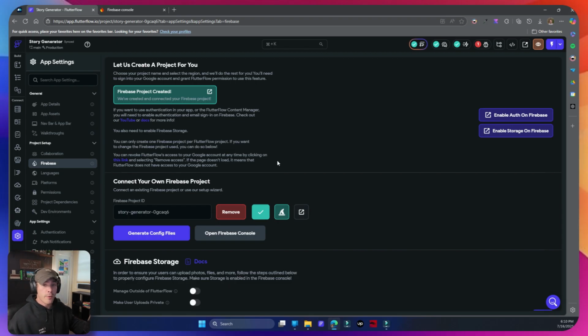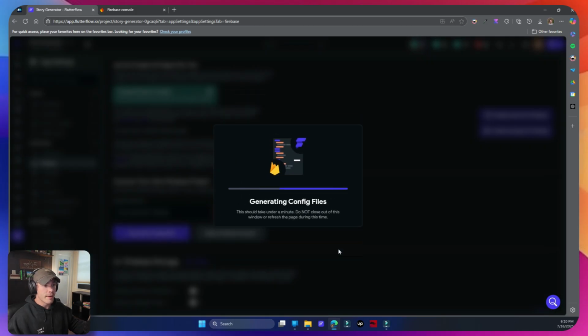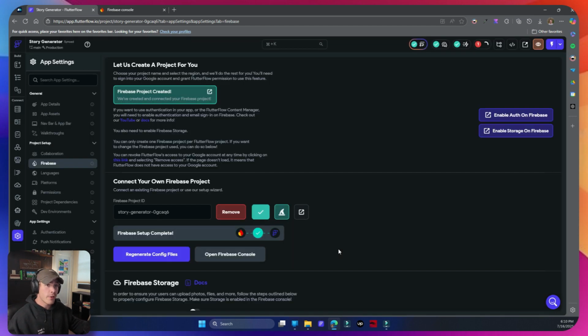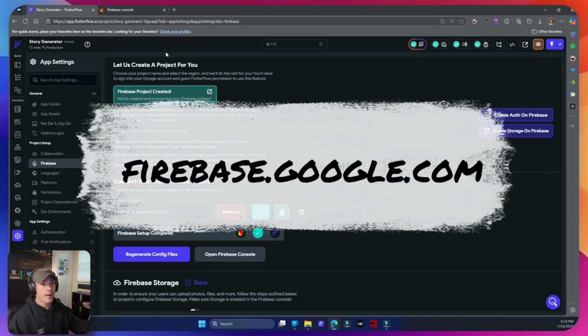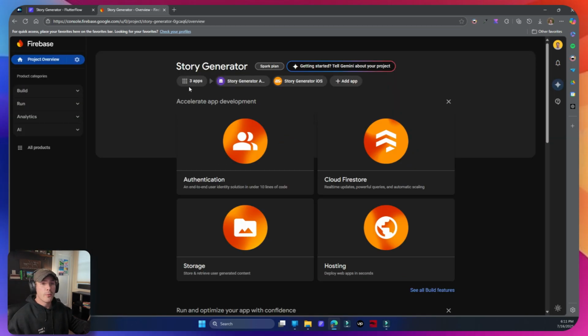So once your Firebase project has been created, go ahead and click on this Generate Configuration Files, and this will take about a minute to generate, and make sure you don't close out of this. Once that's done configuring, we are going to want to head over to firebase.google.com and go into your console. You should, if this is your first time creating an app, only have one Firebase project here, and that will match that project name and ID that you created in the earlier step. Go ahead and open that up, and you will see your Firebase project overview.